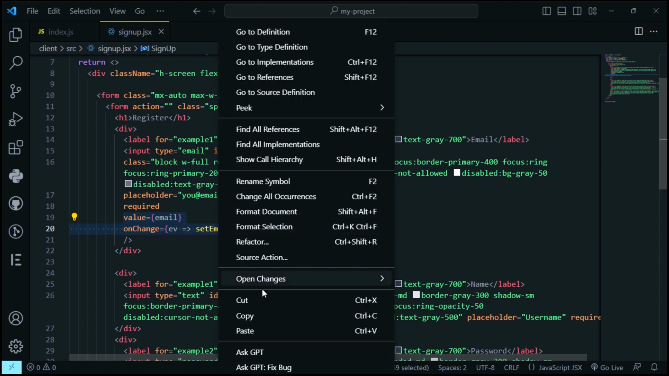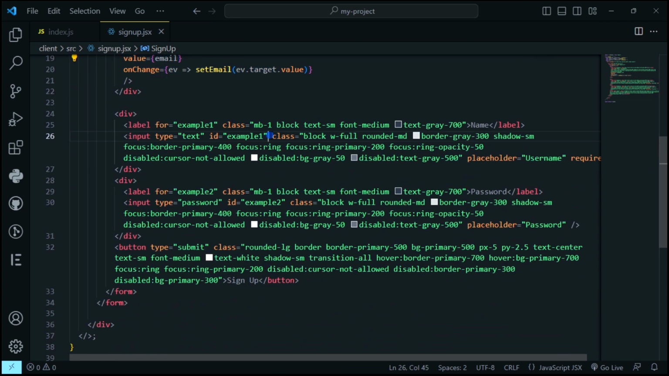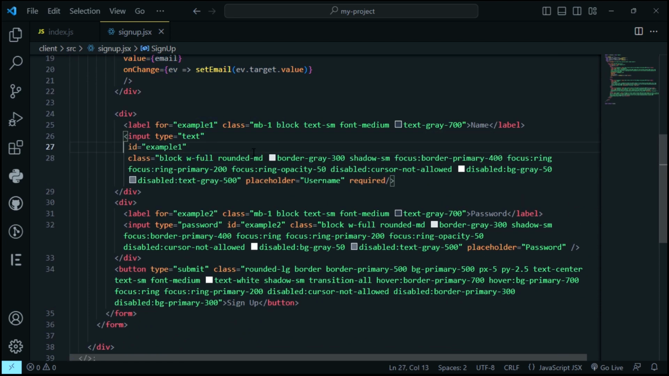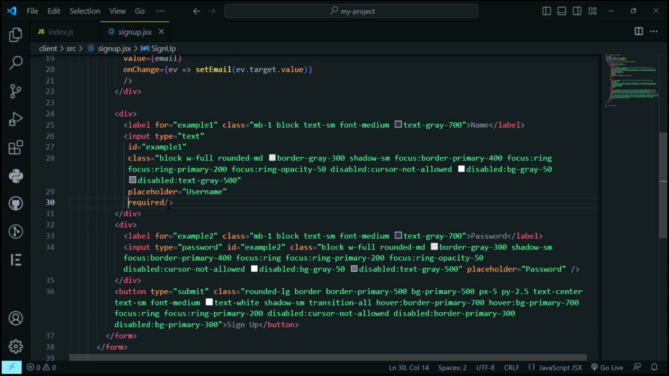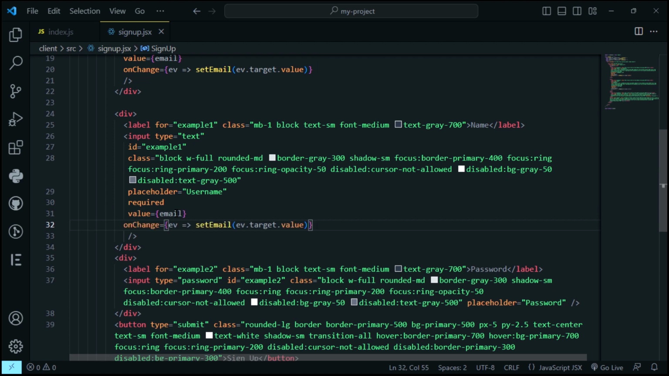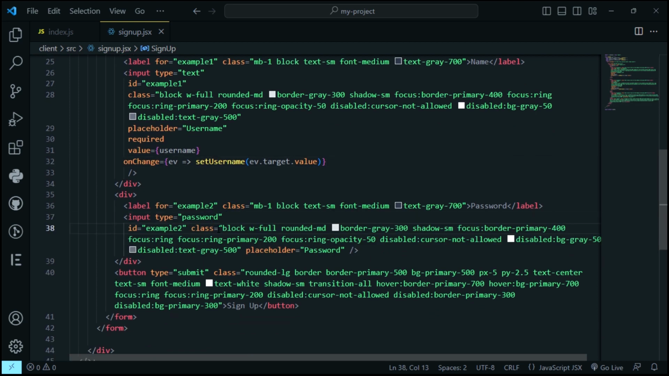So I'm going to copy this and then I'm going to paste it down here. So let me separate this so that you can see properly. Then placeholder, and then the required one, and then I'm going to paste it here. And now I'm going to change from email to username, so it's going to be username, and make this capital like that, and then scroll down up to the input for password, then do the same.